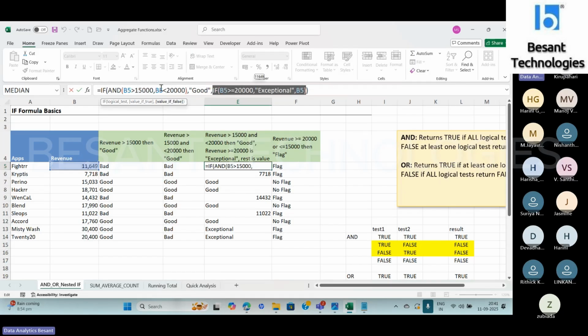Only when it is in the range, it will display good. That is, only when the outer if function's answer is true, it's going to display good. But here it's not the case. So obviously it has to go to the third argument, which is value if false.